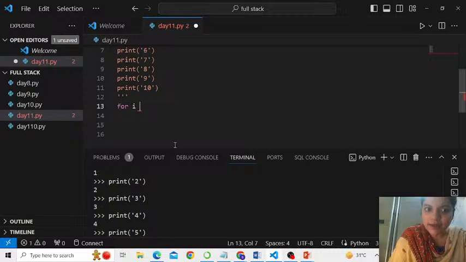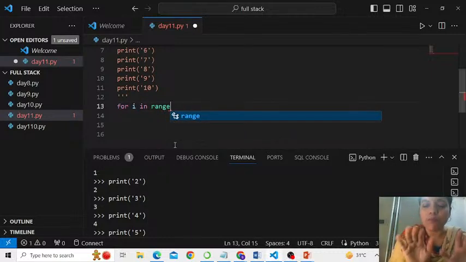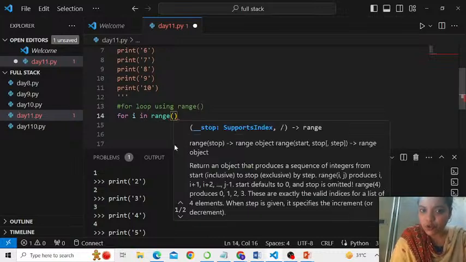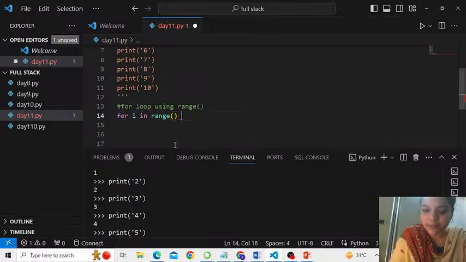For i in range, this is the most basic syntax of for loop in Python. That means for loop using range function. Range is a function, people. Remember, I need to use opening closing round brackets here.